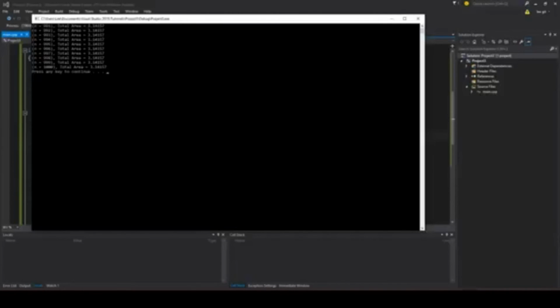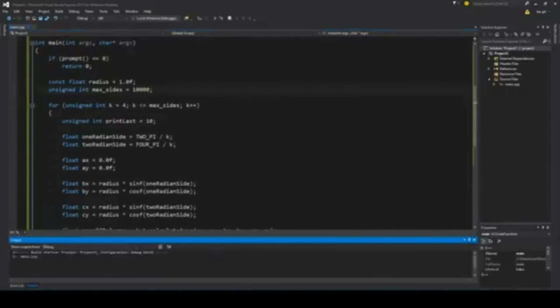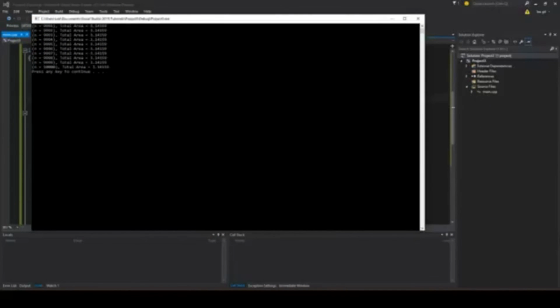And you notice that as we get further and further along in the number of sides, we're getting to a point where we can't even tell that the approximation is rounding. So all these values are identical. Let's see, we're at 3.1415. And this allows us to see that we're continuing to approach pi.